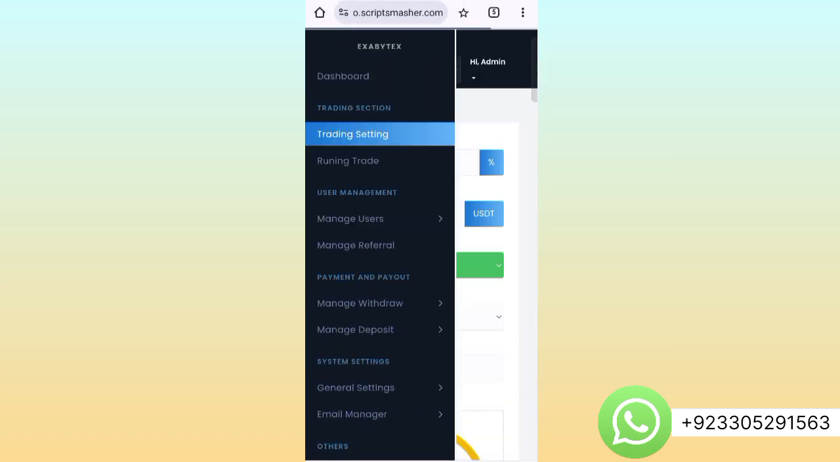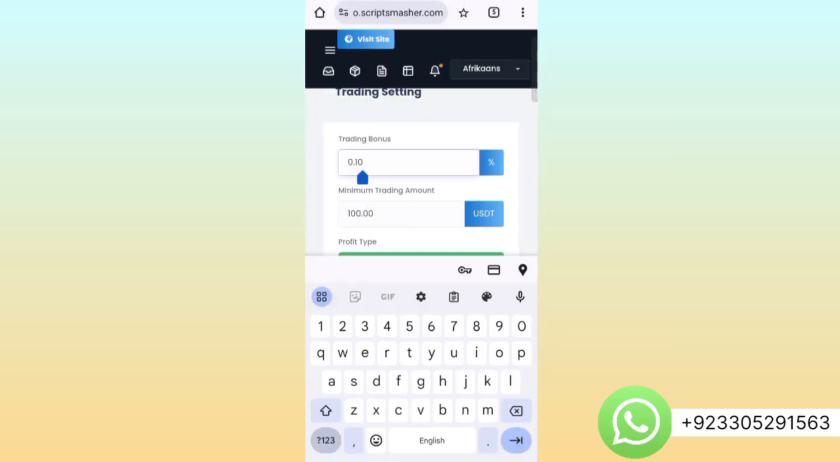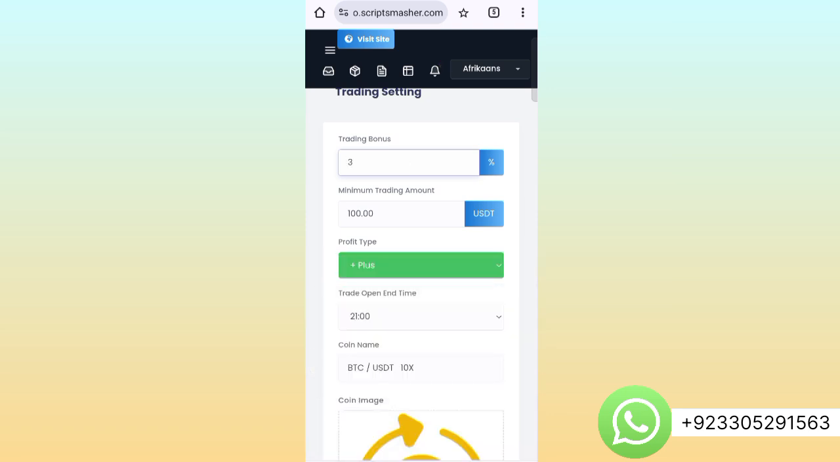And viewers, now let's explore the admin panel of this website. Here you can see there is an option of trade settings. From here, as I told you, you can show user balance daily. So here you can set different balance in percentage. For example, if today I want to show user 3% profit, you can show profit from here.